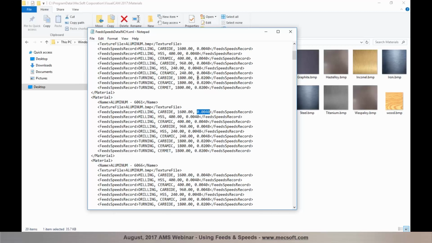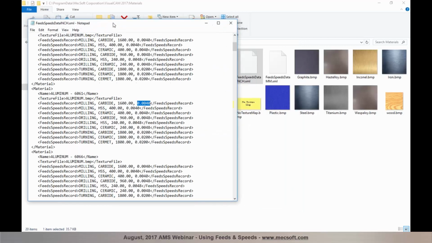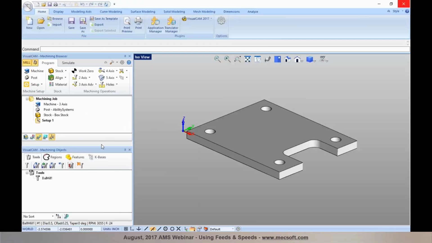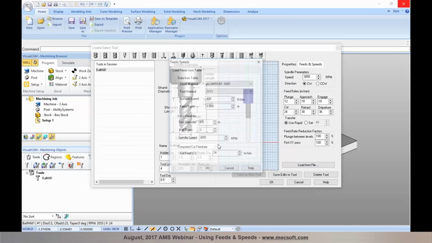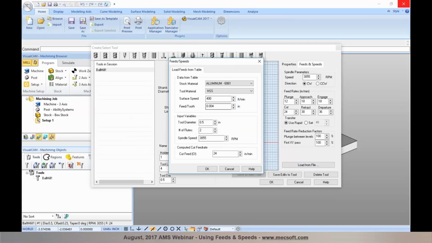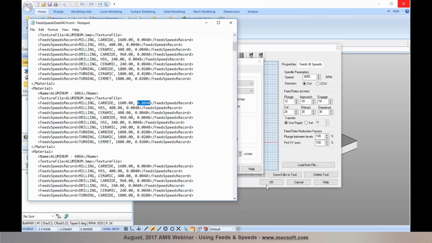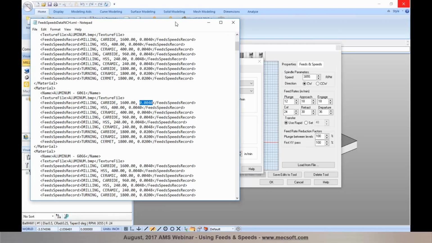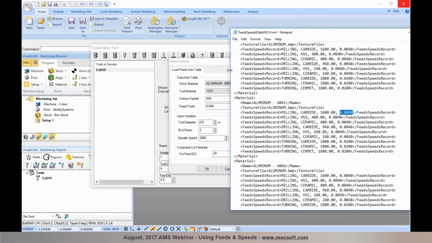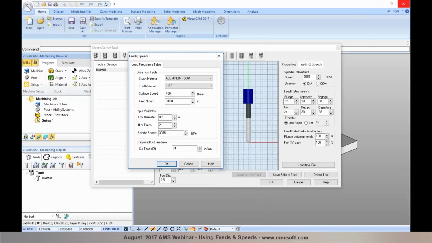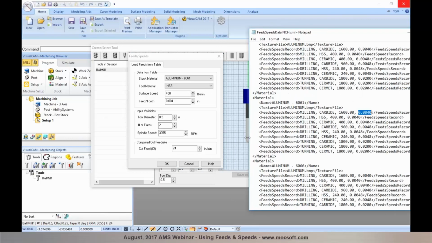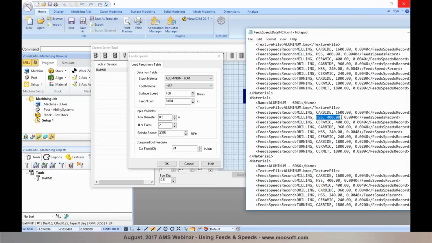So this information that you specify in the material file is also, as you can see when you go to your tool definition in here and go to load from file, this information for the surface speed and the feed per tooth is populated from this particular file. So in this particular case, I've chosen the tool material to be high-speed steel, and you're seeing that the information for the high-speed steel is where it's being read from.